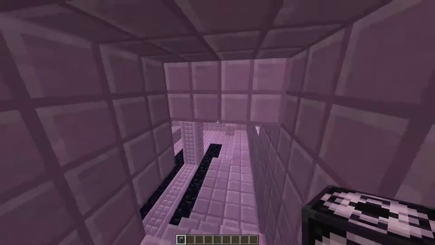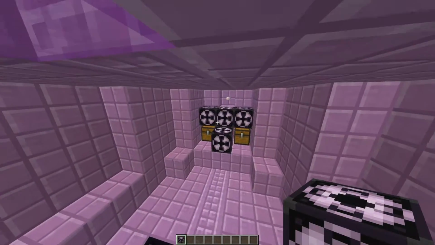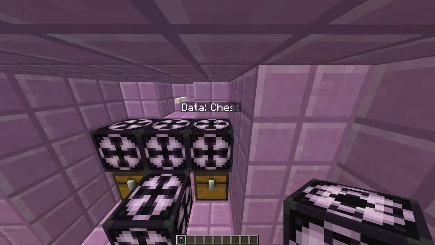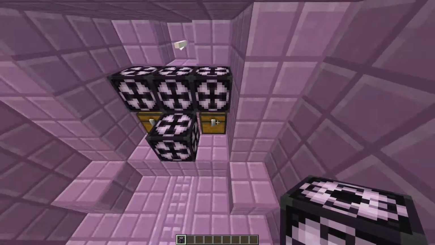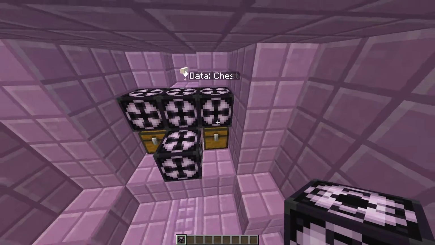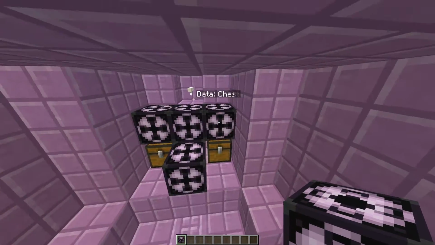So let's go right around here. And we have a handful of data blocks as well. Over here is data chest. And again, it says nothing but chest inside. All it will do is basically put whatever contents they want inside the chest; the data block will have the metadata for it.